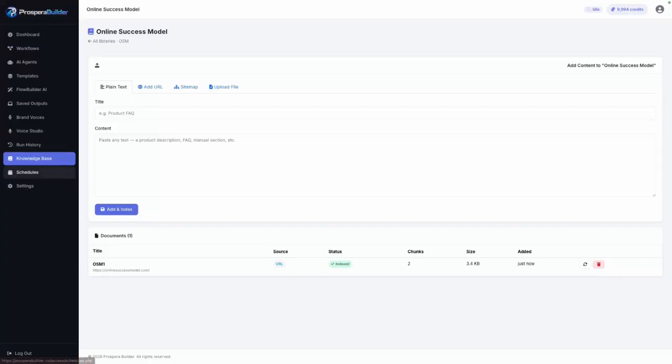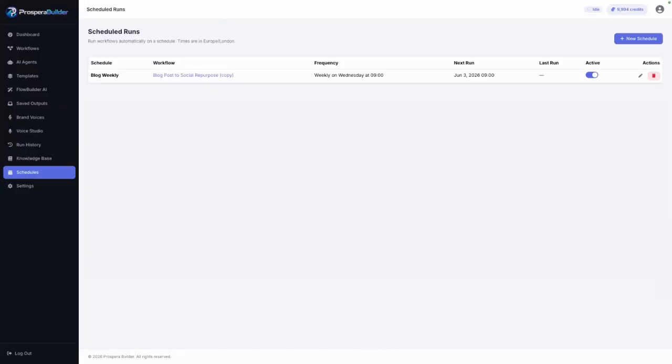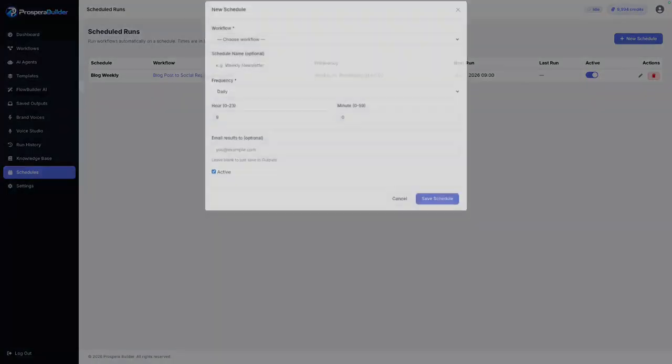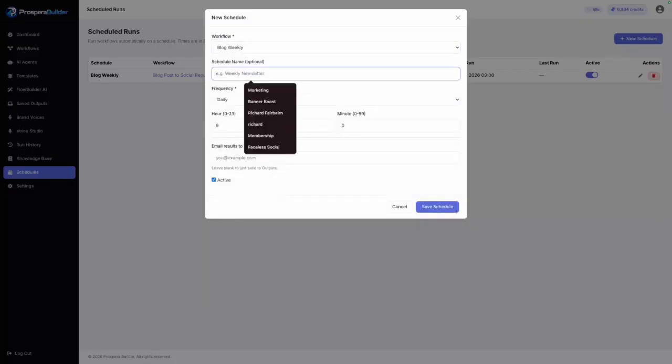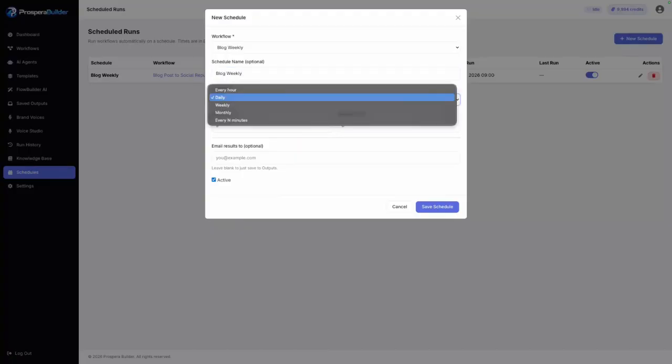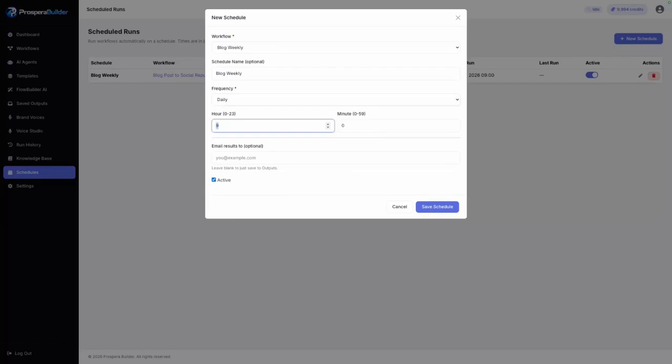And then we've got schedules. Now, what you can do is you can create a full automated schedule. Okay, so you can create complete schedules on your workflows. Okay, so what you can do is choose a workflow. Let's say we want blog content weekly. So just call it blog weekly. So let's say you wanted that every day. You wanted it at 9 o'clock when you started in the morning, and you wanted it to send all the email results to your email.